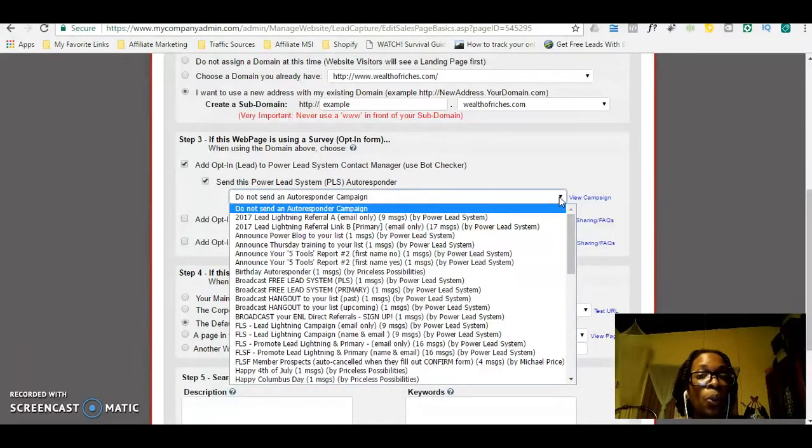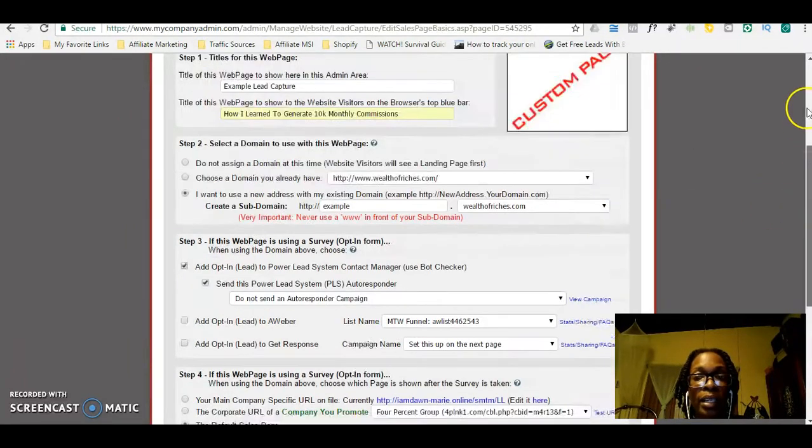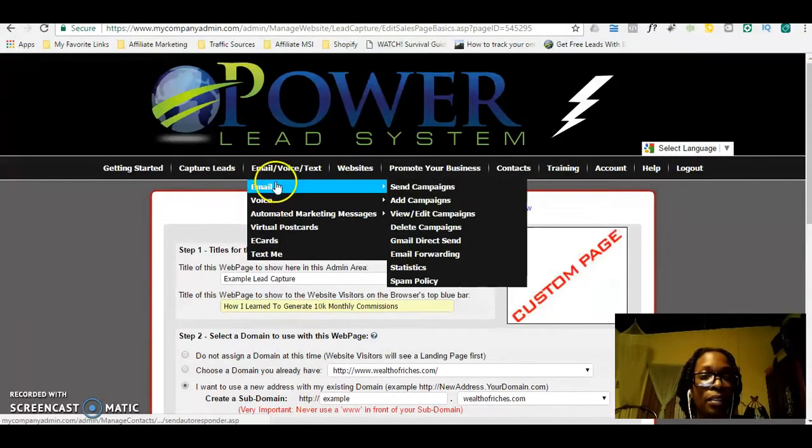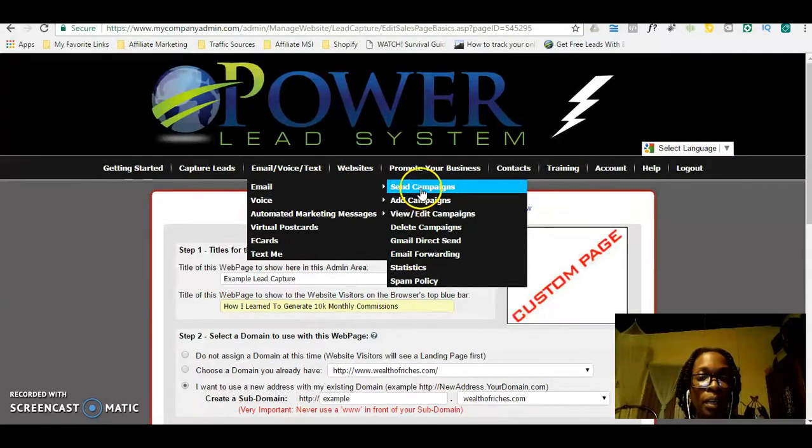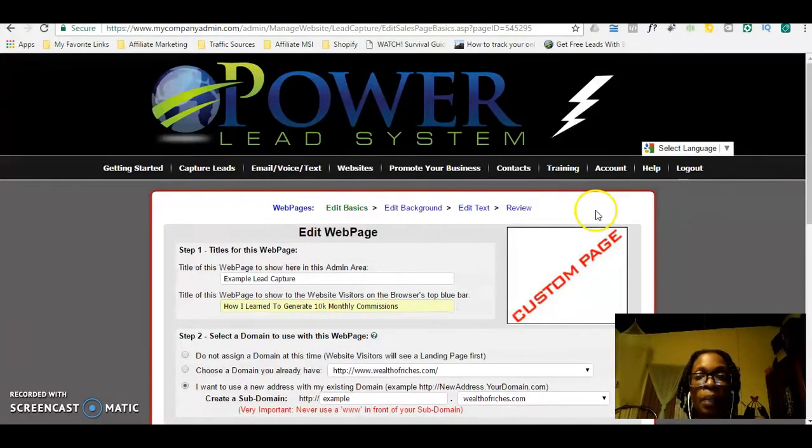And you can create your own campaigns just by going to email, voice, text, then email, then it should have create campaign, but I'm not seeing add campaign, sorry. So that is where you will create your own email campaigns for whichever company you are in. You will have to actually write those campaigns yourself, or you can view and edit the campaigns that are already within the Powerlead system and make them your own. But I'm not going to do that.